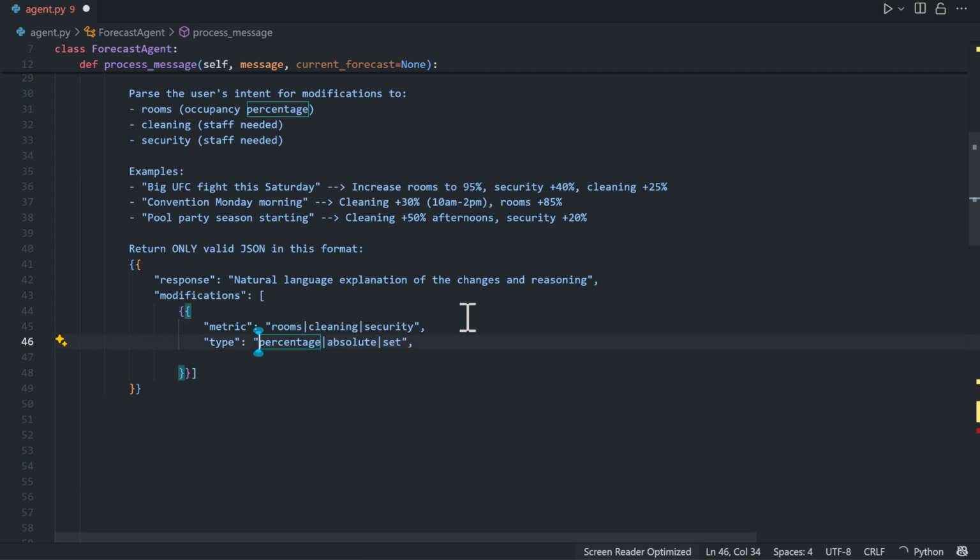So for example, for percentage the user might say increase security by 10% today, all day, or for absolute, they might say increase security by 10 staff units. You know what I mean? So then it would do that. Or if set, we could say security must be 20 staff for tomorrow, and then it would do set. So those are the different types that we have.